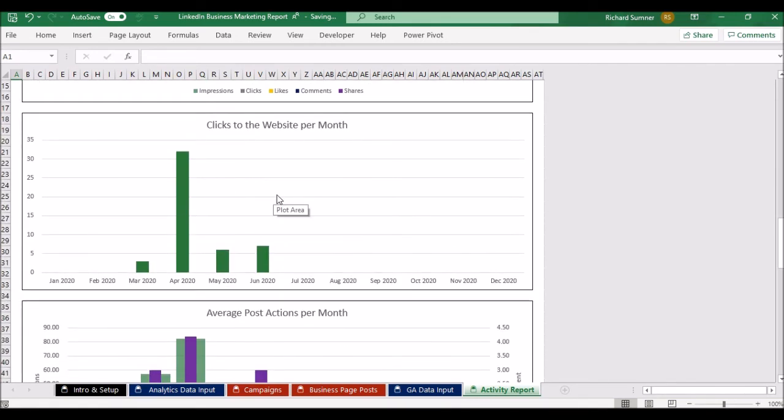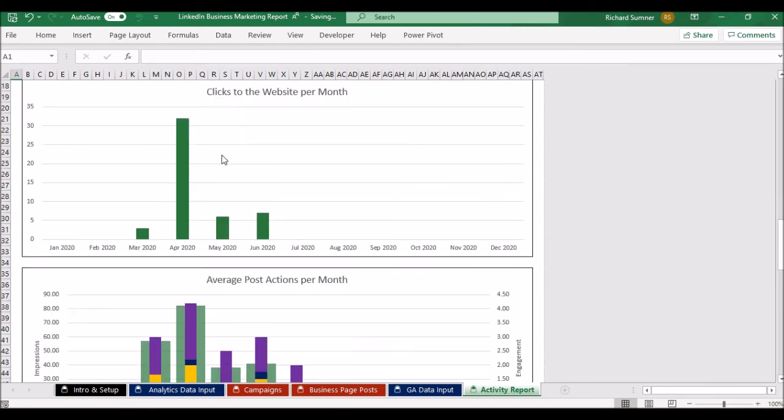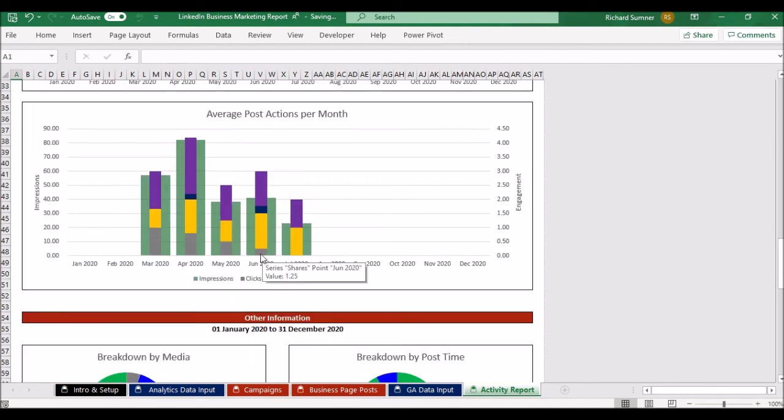Here you can see clicks to website per month. Here you can see your average post actions per month. So this is your average posts, and this here are actions on all of your posts. This is your average post. So April seemed to be far more successful from my posting point of view than, for argument's sake, July did or May did.